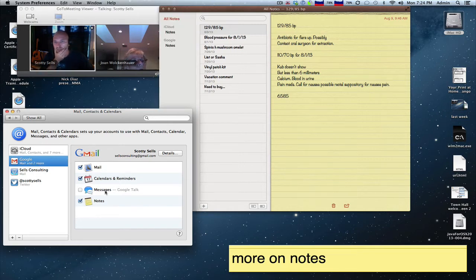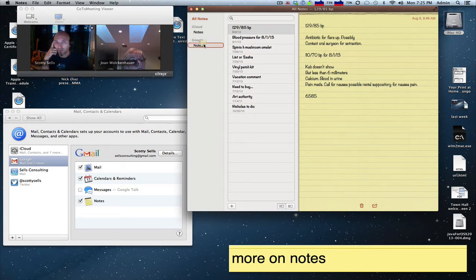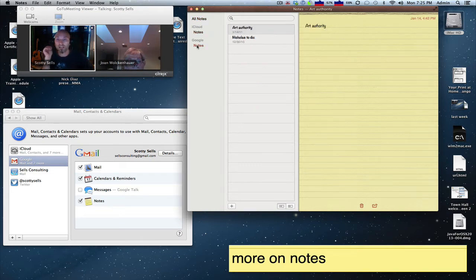I have just turned on multiple accounts, and see when I did that on my screen, now I have a left-hand column. Before, I didn't have a left-hand column because I only had one email address for notes. But now I have 2 email addresses. So if I want to move this blood pressure note that I'm keeping up with, I'm going to drag that from iCloud and drop it into my Google account. You see what I'm doing here on my screen? So that is one way I could copy my notes that are associated to my iCloud account to the notes that are associated to my Google account.